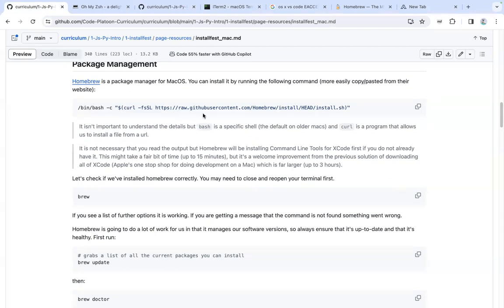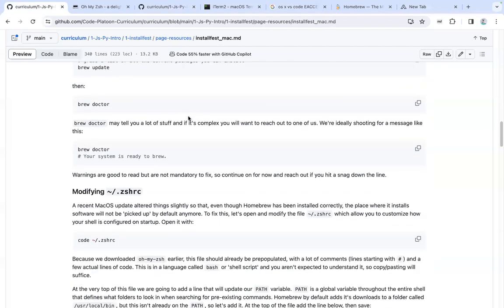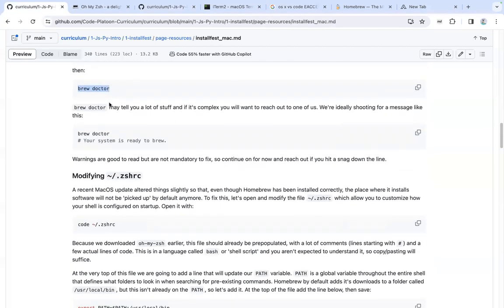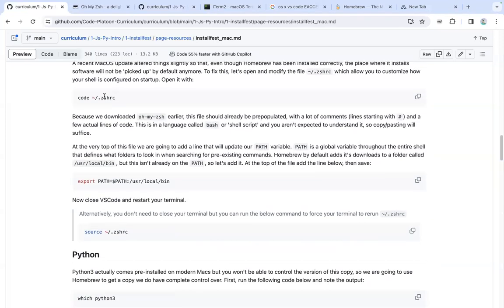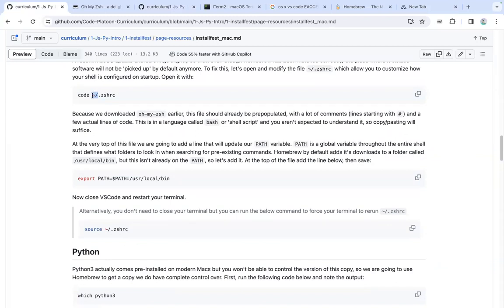So we've got package management for our operating system. You do indeed want to run Brew Doctor to fix stuff. We are now going to look at this shell config file, so do go ahead and run this command. And can someone remind me, what does this / here mean in this command?